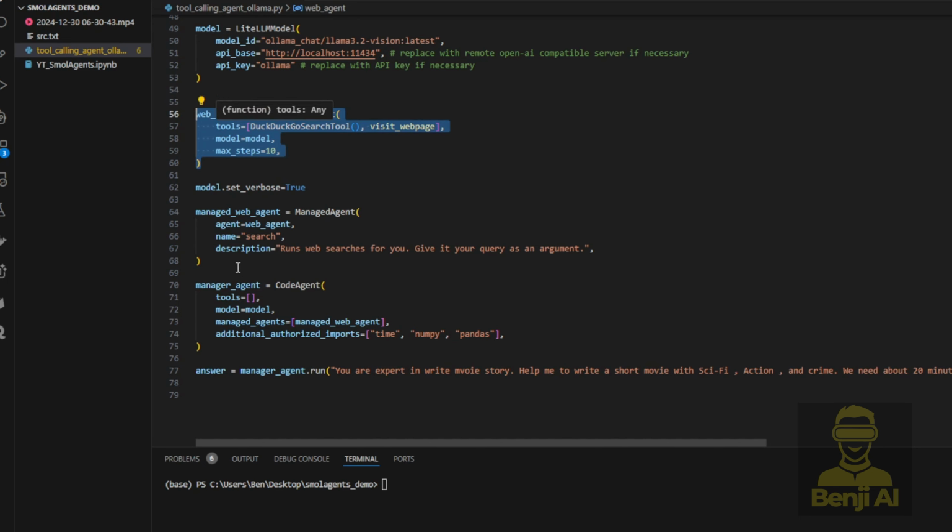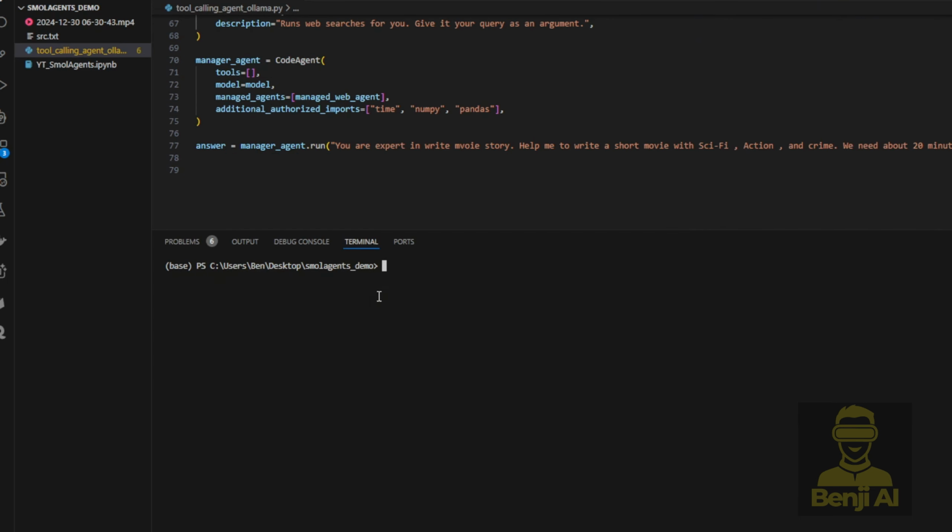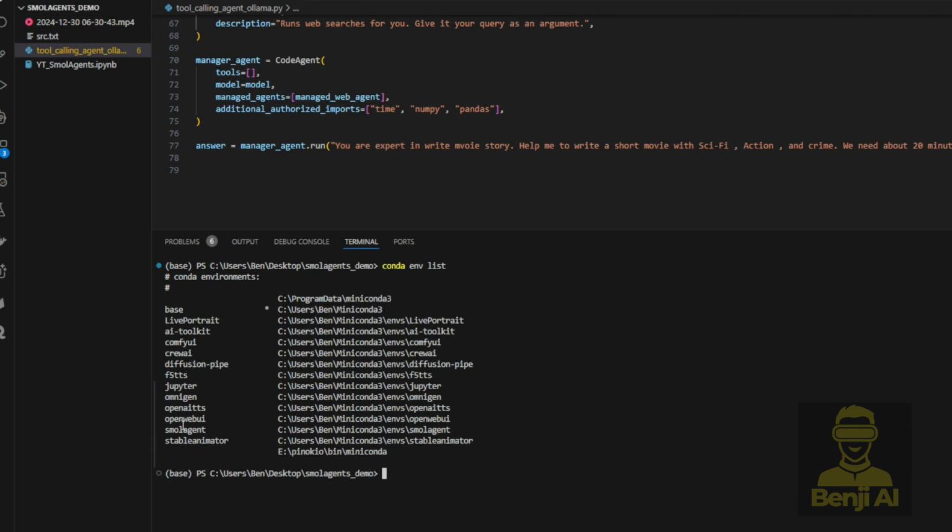Now let's check out how we can run this after defining the inquiries and everything. First, of course, we have to activate the Conda environment. We go back to the small agents Conda environment. If you forget your Conda environment name, you can use the command conda env list, and it will list all the existing Conda environments on your local PC. As you can see, I have several projects going on, and here we have the small agents environment.